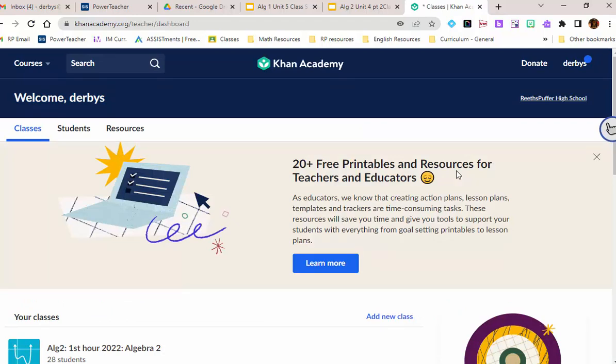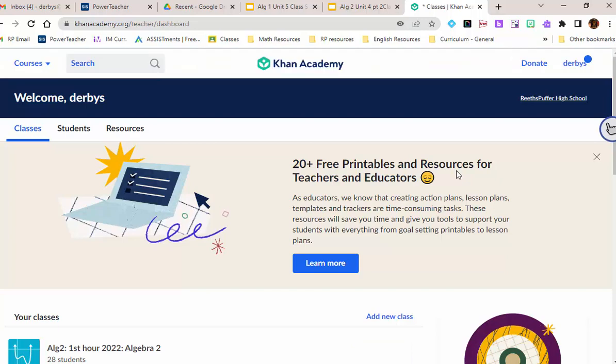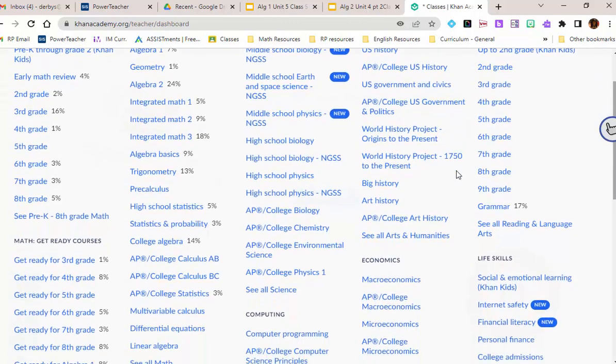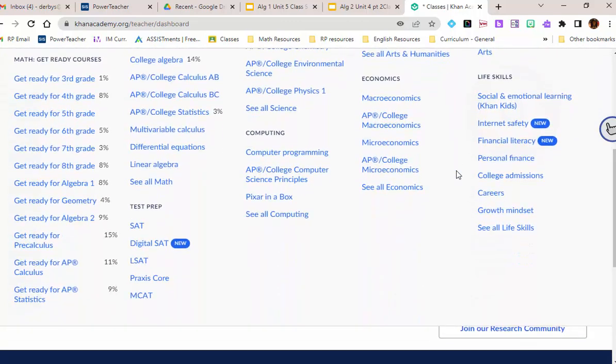Now when you get here, you might be in some classes. We might even have our algebra classes together. But we're going to go up here to the top left corner where it says courses. So we're going to click that courses, and we see all the courses that are available, but the one we need, we have to scroll down to see it. So scroll on down until you see this test prep SAT. That's exactly what we want to do.